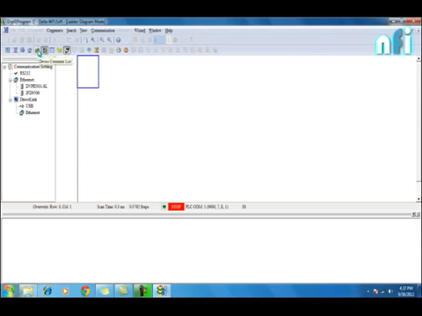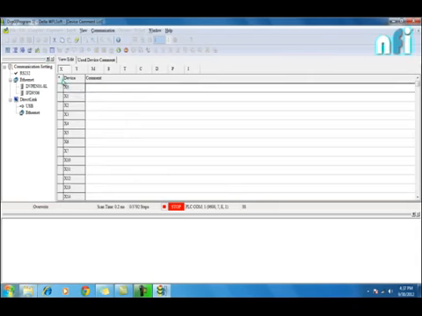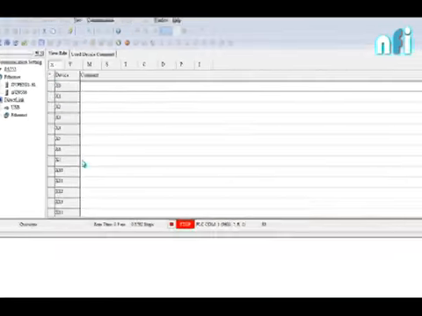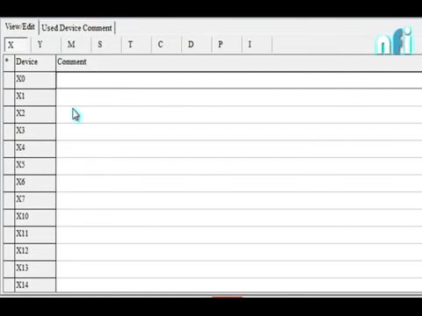Next we have the device command list. This is the list in which I can write comments for the different input and output devices, so that I don't have to write again and again, or remember to which device X0 or X1 is connected.